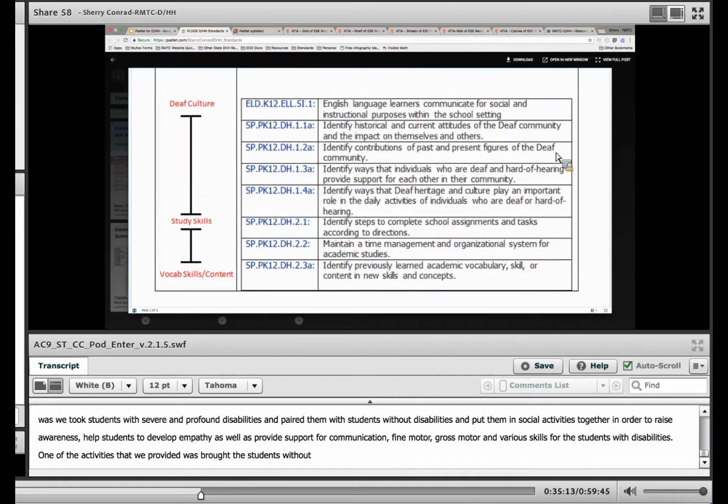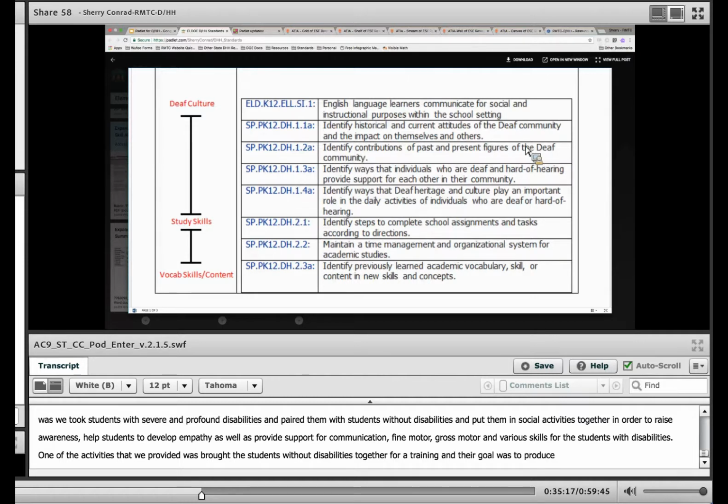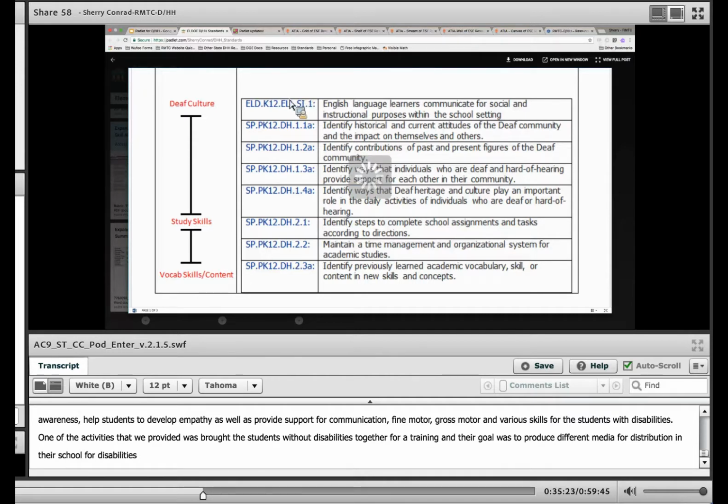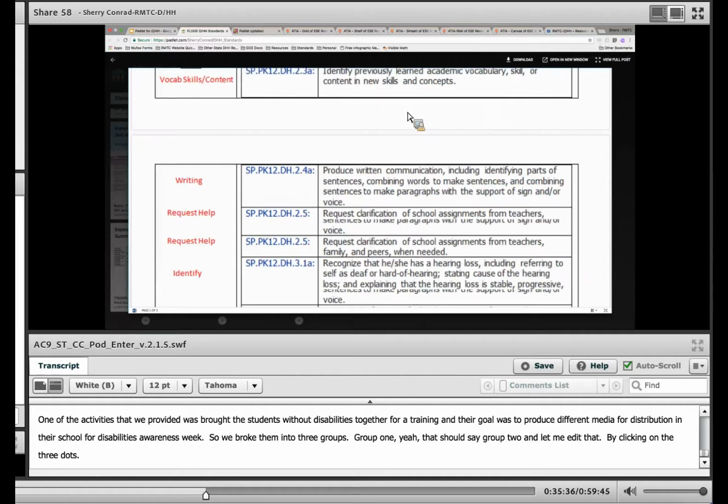One of the activities that we provided was we brought the students without disabilities together for a training, and their goal was to produce different media for distribution in their school for Disabilities Awareness Week. So we broke them into 3 groups.